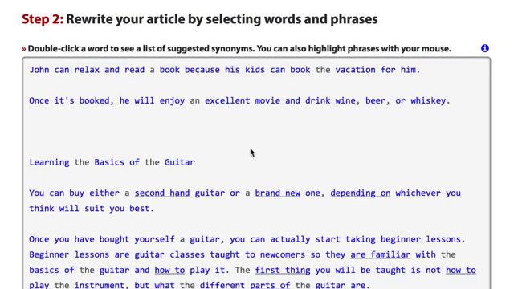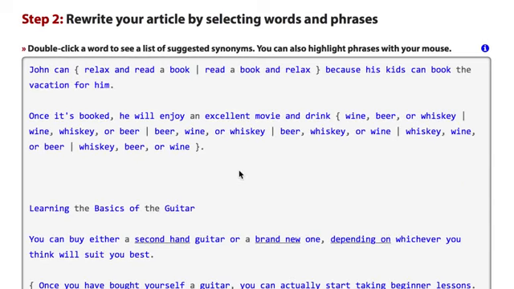Let's take these two sentences for example. John can relax and read a book because his kids can book the vacation for him. Once it's booked, he will enjoy an excellent movie and drink wine, beer, or whiskey. Here, Spin Rewriter knows that book belongs to the verb read, so it's able to automatically change the order of these two phrases while making sure it all still makes perfect sense.